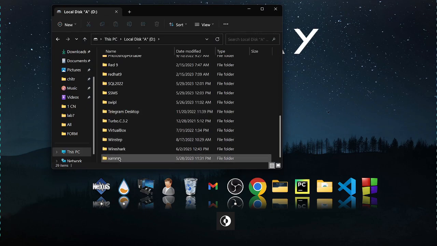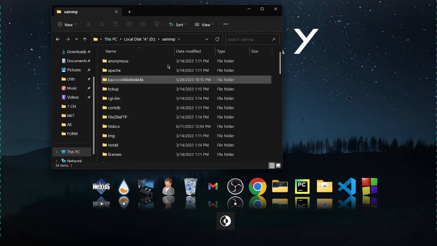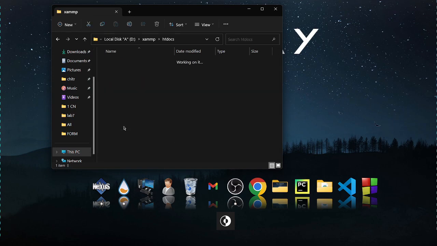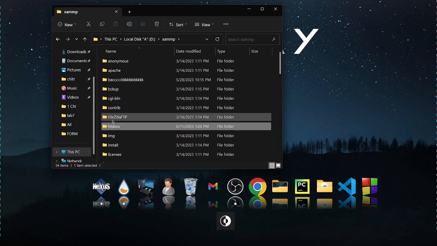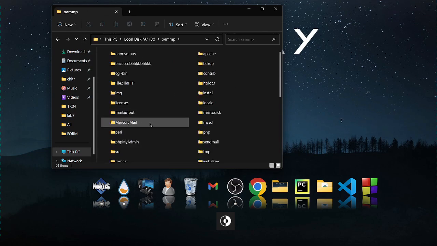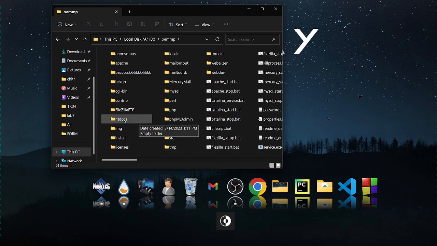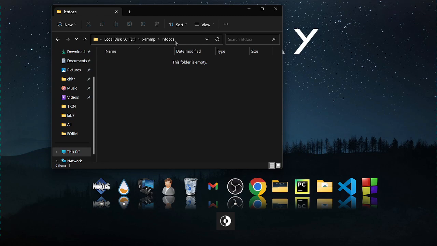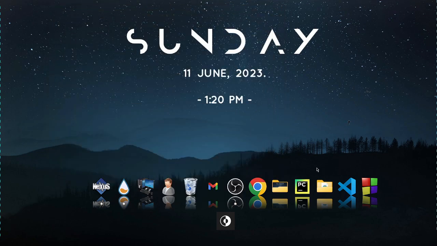So here's my XAMPP folder. After going to the XAMPP folder, what I need you to do is go into the htdocs folder and delete everything that is inside here. So go into the XAMPP, search for the htdocs folder, then clear everything. After you have cleared everything in the htdocs, come to any source code editor that you have. I have VS Code here, so I'm going to open this.